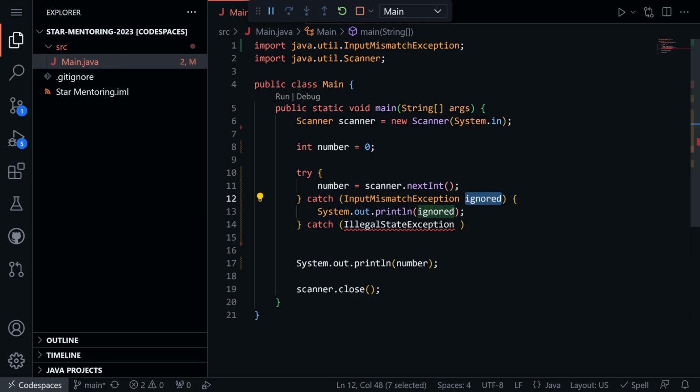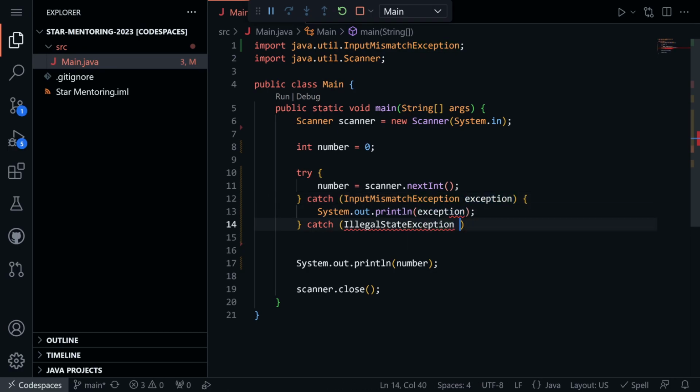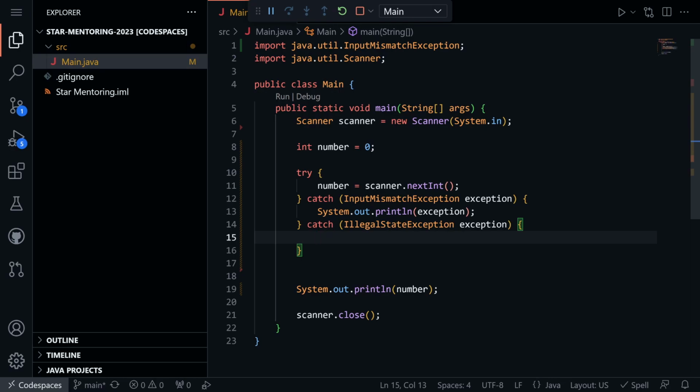And we'll call this one, and instead of ignored, that's probably not a great name here, we'll call it input mismatch exception. Or you could just call it exception, honestly. Okay, input mismatch exception. So here we need to import this as well. So I'll call it exception. I lied, we do not have to import that, and then we could print out that one as well if we wanted to. This is probably not the best way to deal with an exception.